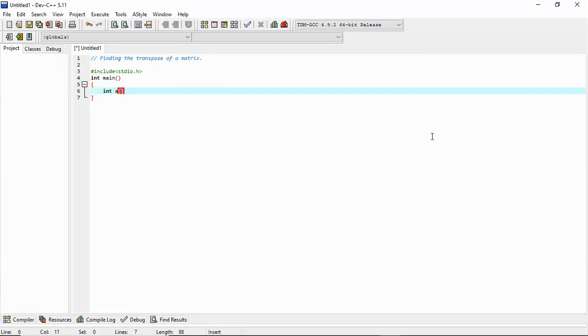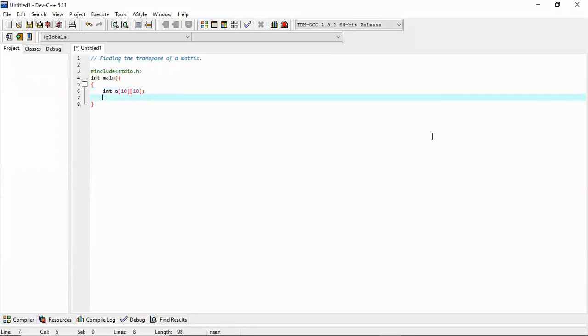and since we store this matrix in a 2D array, let us keep it like this, 10 by 10, which implies that the maximum size of the rows and columns can be 10 by 10. And let us keep it up to the user what the size of this matrix is. We will take the size of the matrix from the user.